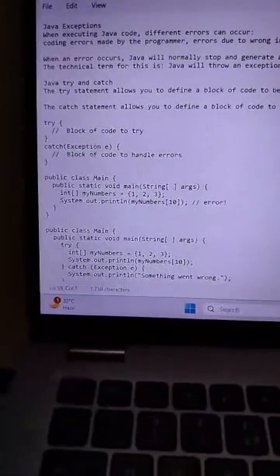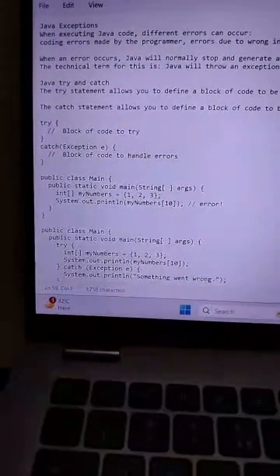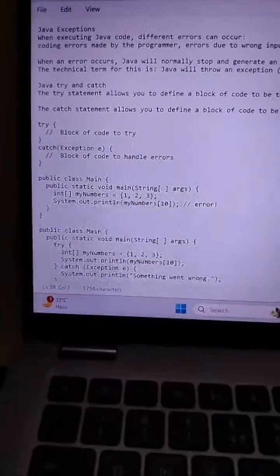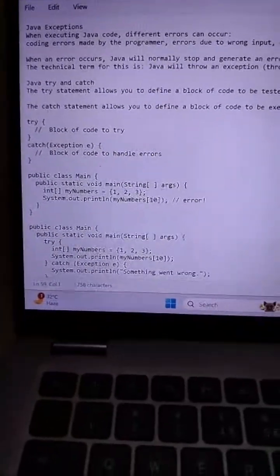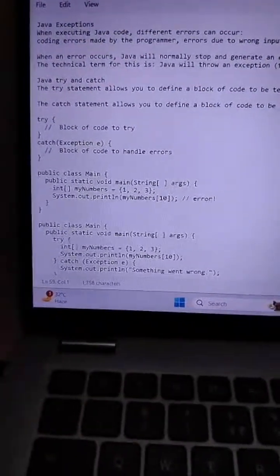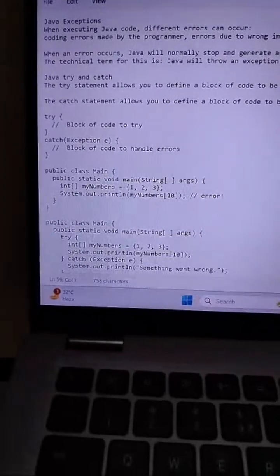Sharing a Java exception related video. So this is very important. Sometimes when we are doing programs, in that condition we are facing a lot of exceptions, like errors, how they are detected and how they have to be resolved.